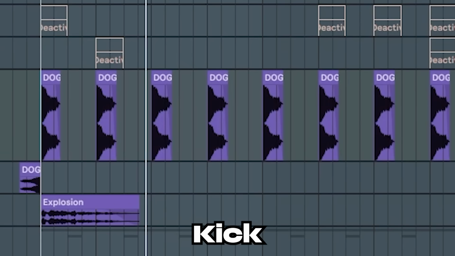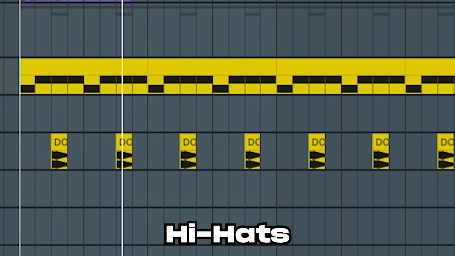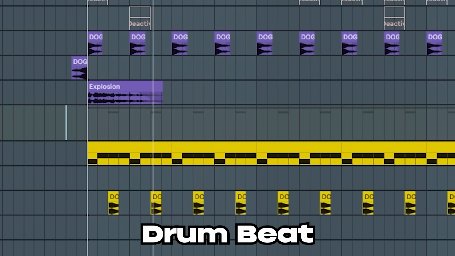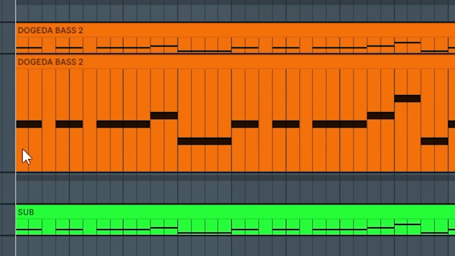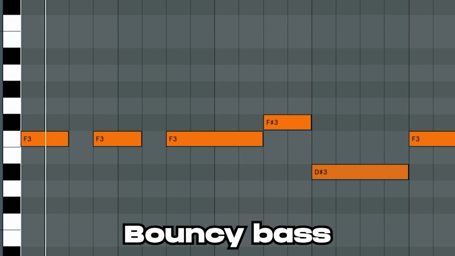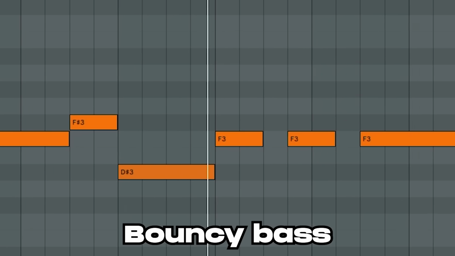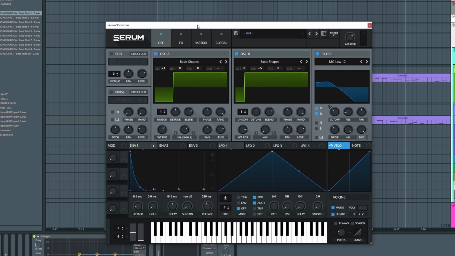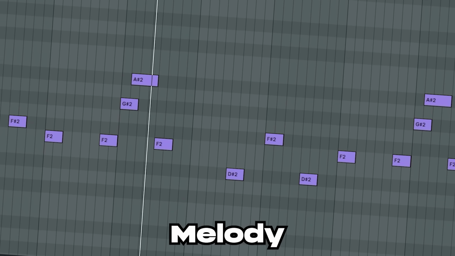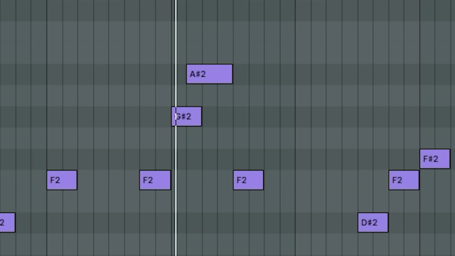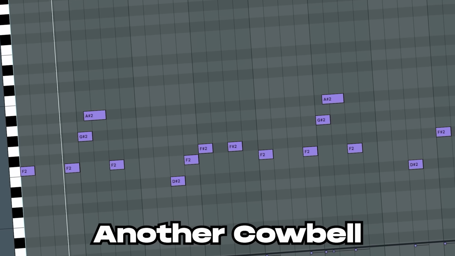Now I'll put down a 4x4 kick pattern and a hi-hat pattern. Now you're already hearing that 8-bit sound effect from the Bit Crush plugin that I put on the Master Bus. Now I'll put down a groove beat. I'll put a bouncy bass sound, and another one. Now I'll design a square-like cowbell sound using Serum and create a moving melody that goes along with the bass. Make sure it has that flicking thing as you hear right here. You hear this? And then I'll add another cowbell.